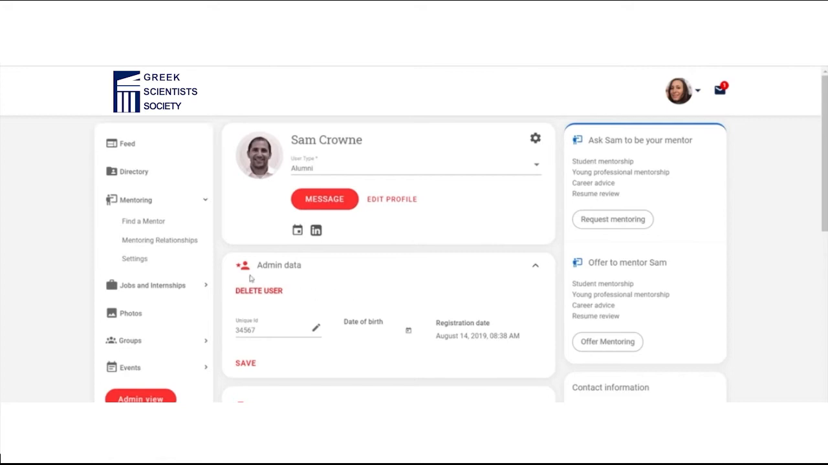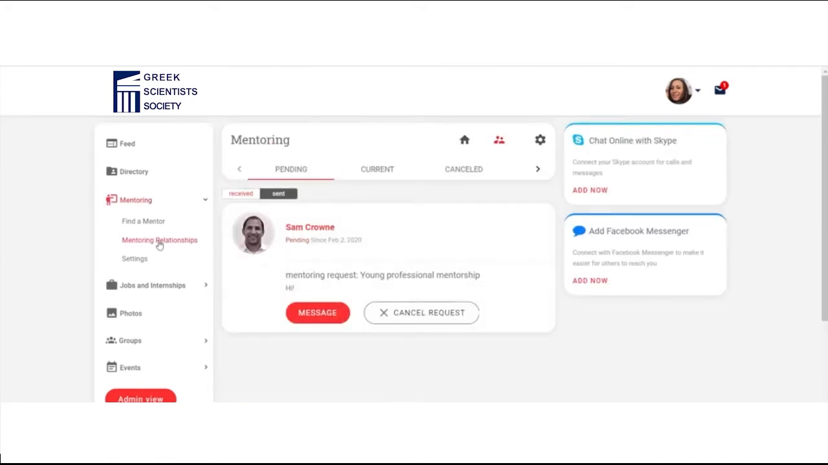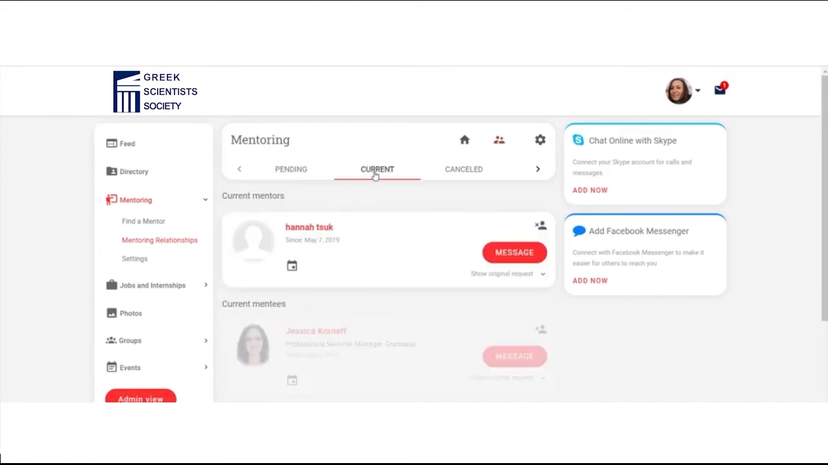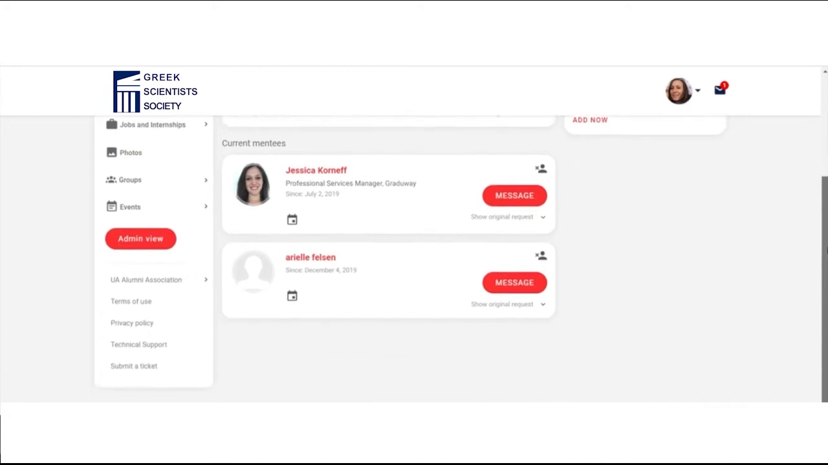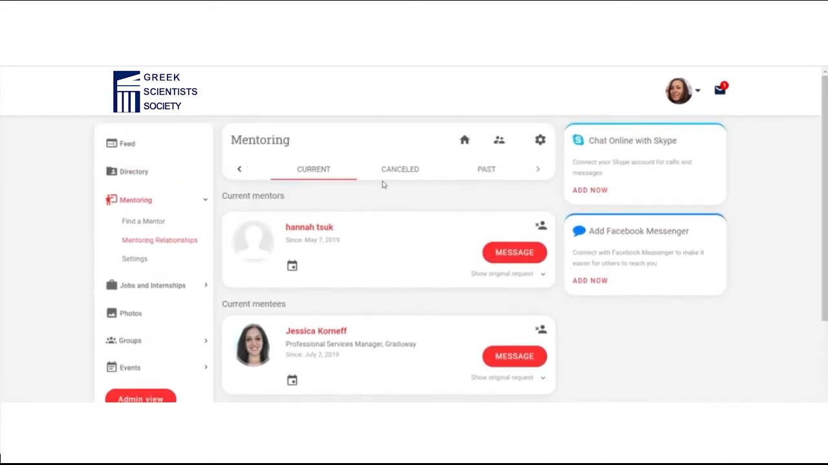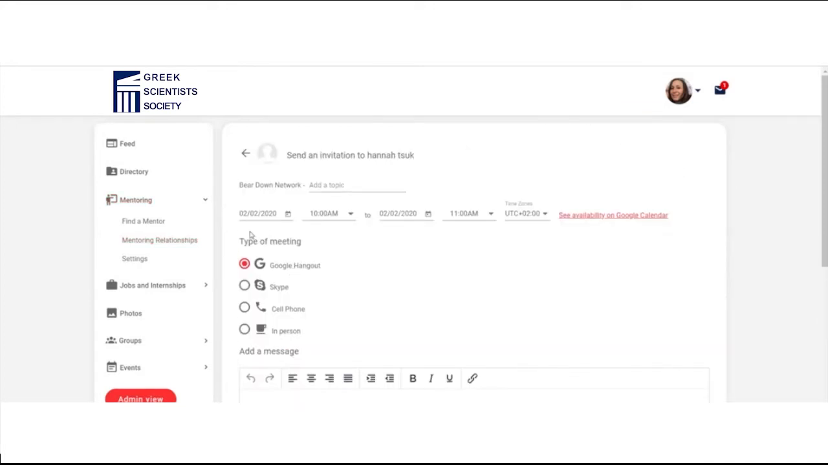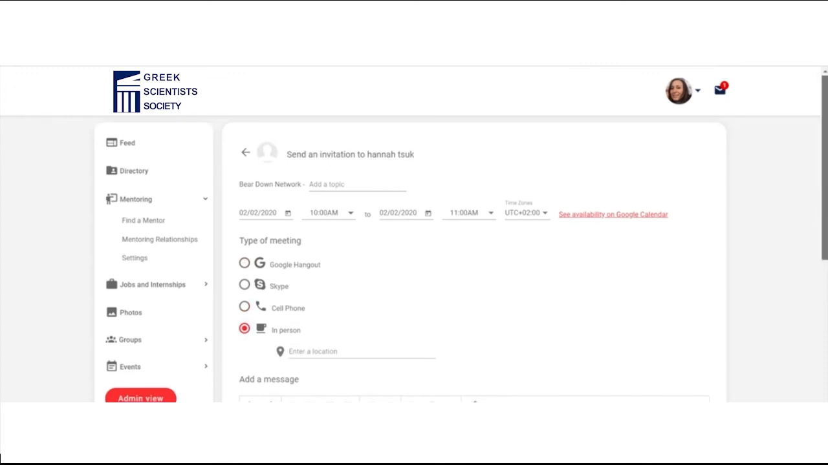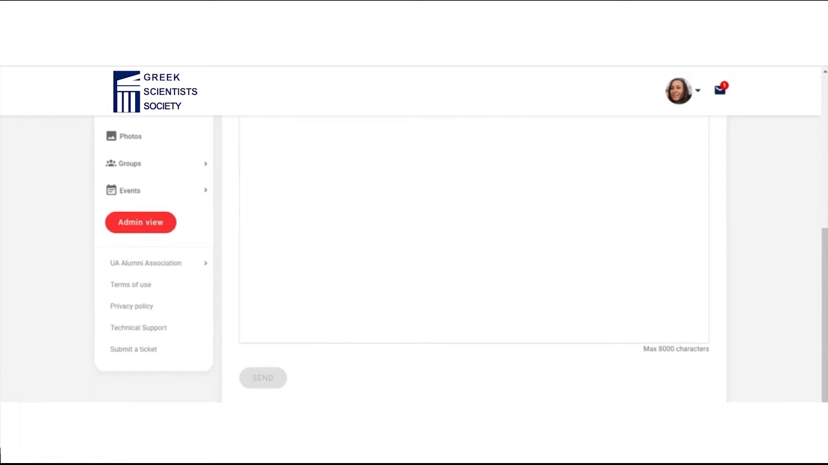Let's jump to the mentoring relationships section to look at this in more detail. Here you will see your pending mentoring relationships listed, as well as your current mentors and mentees. You will also be able to see cancelled and past mentoring relationships. From here, you can send messages to your mentors or mentees and even schedule in meetings with them. Click on the calendar icon to schedule in a meeting. Then select a date and time for the meeting and choose how you'd like to connect, either by Google Hangout, Skype, cell phone, or even in person at a specific location. You can add in a message and send the meeting request off to them.